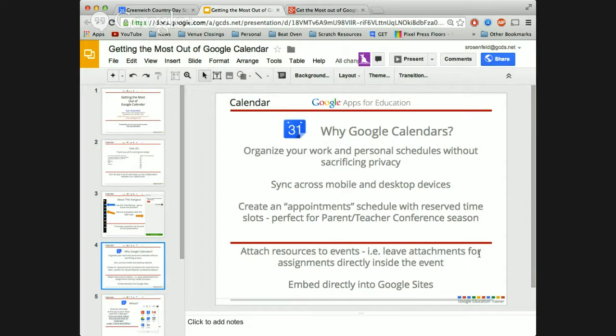So why would we use Google Calendars rather than, for example, Finalsite? Finalsite comes with its own calendar application. Why would we use Google Calendars instead of the Finalsite calendar system? Well, I've made a very short list here, but it could go a lot longer. You can organize your work and personal schedules without sacrificing privacy. I can look at my work calendar, my overall school calendar, and my own personal calendar on every device I have without any of them crossing over.